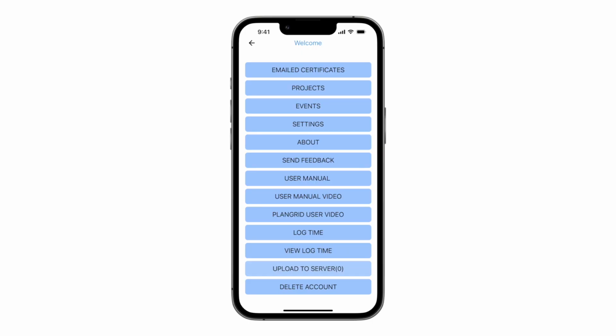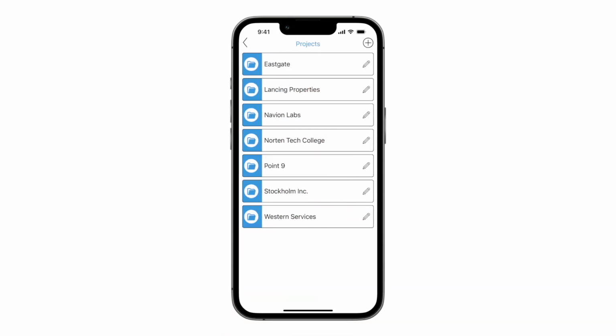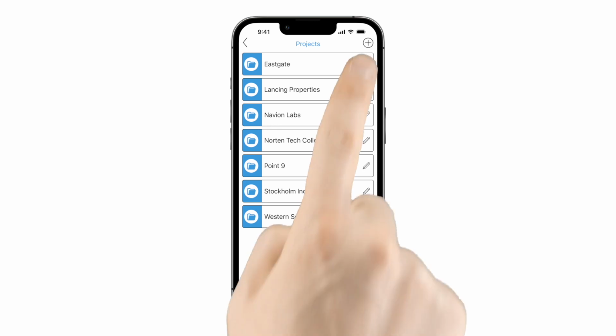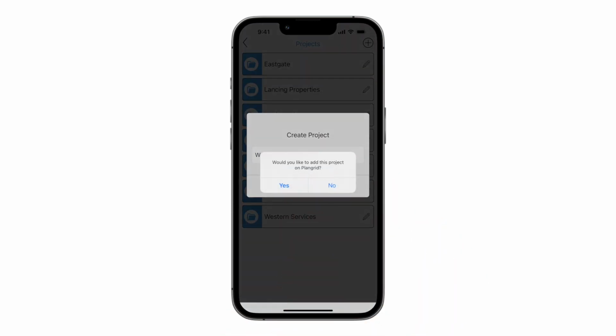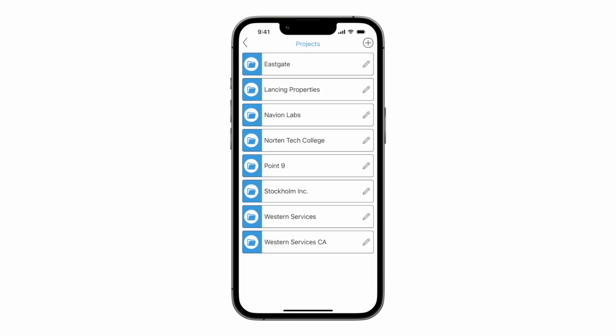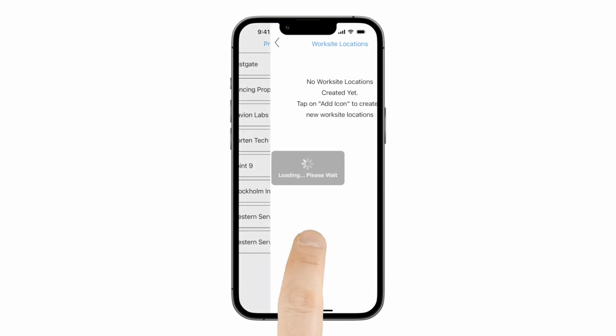The first time you use the app, you'll need to create a project. Tap Projects on the main screen, then tap the plus to add a new project. Give your project a name, then tap Create. You'll be prompted to add the project to Autodesk. If you'd like to do that, click Yes and log in to your Autodesk account. Now, tap the project folder you just created.